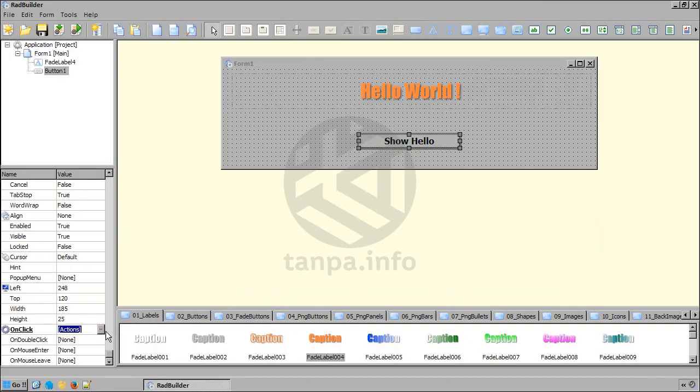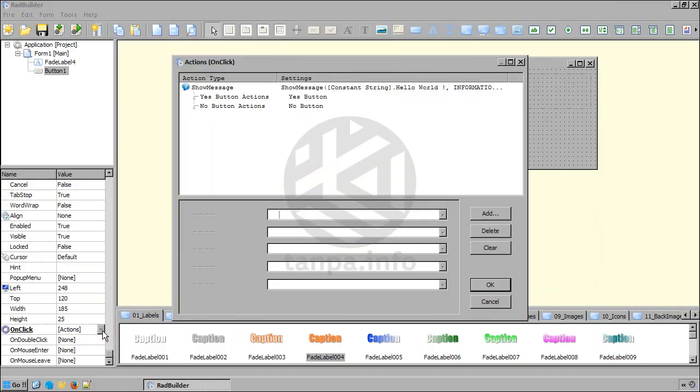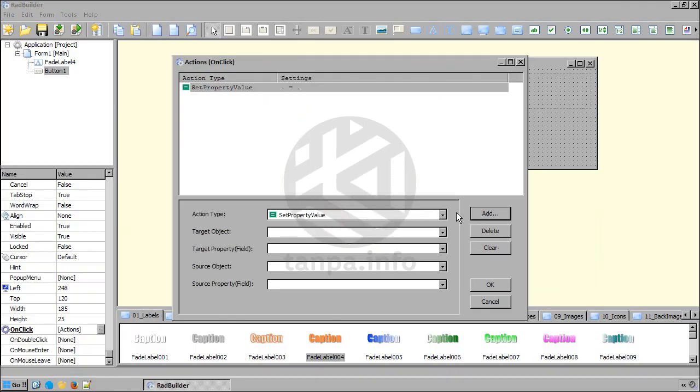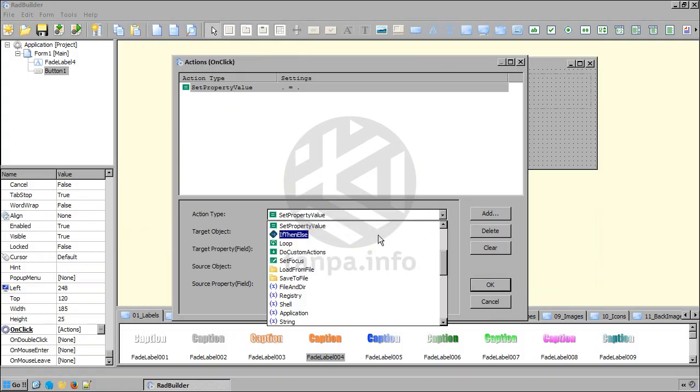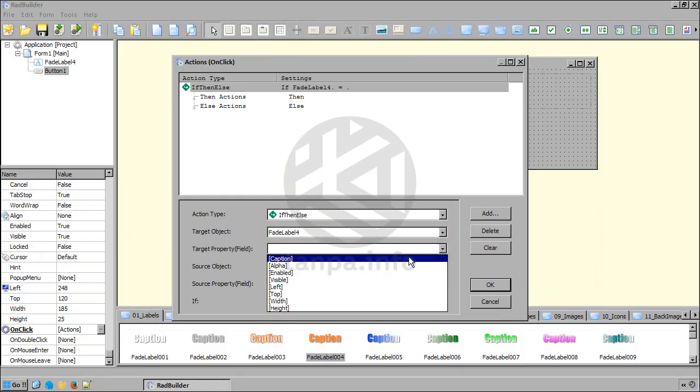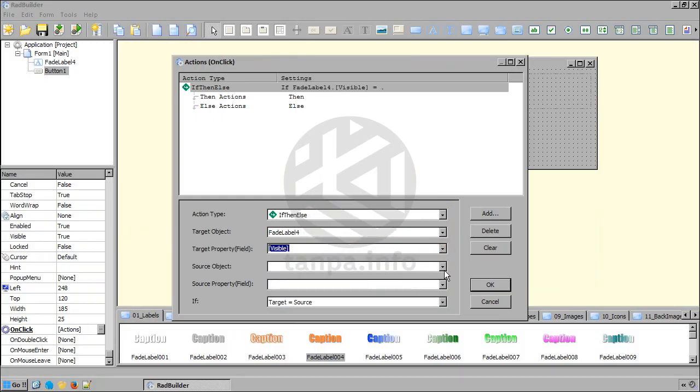Then, using the Object Inspector, change the on-click action of the button. Since we want to create a Hello World with a different style, clean up the existing action first. In this on-click action, we will use several action types. The first one we use is the if-then-else action. To make it easier, as an introduction, please follow each step first for this action.